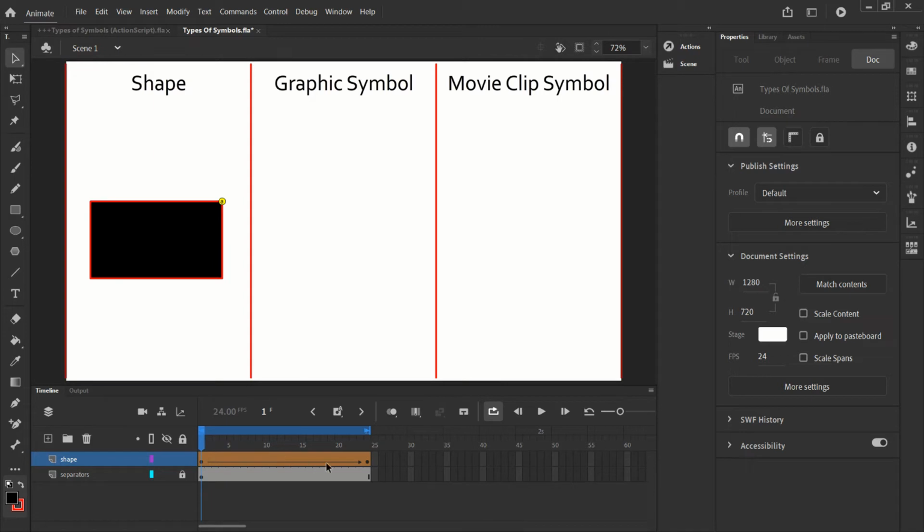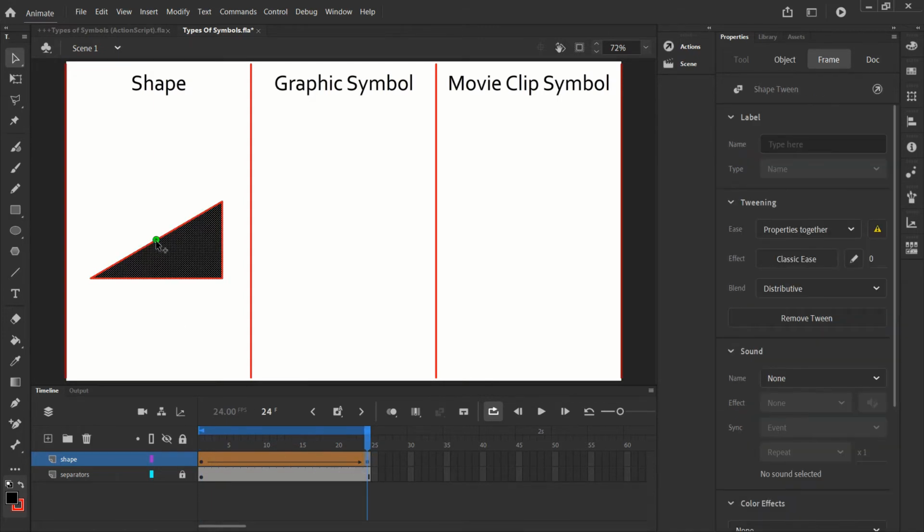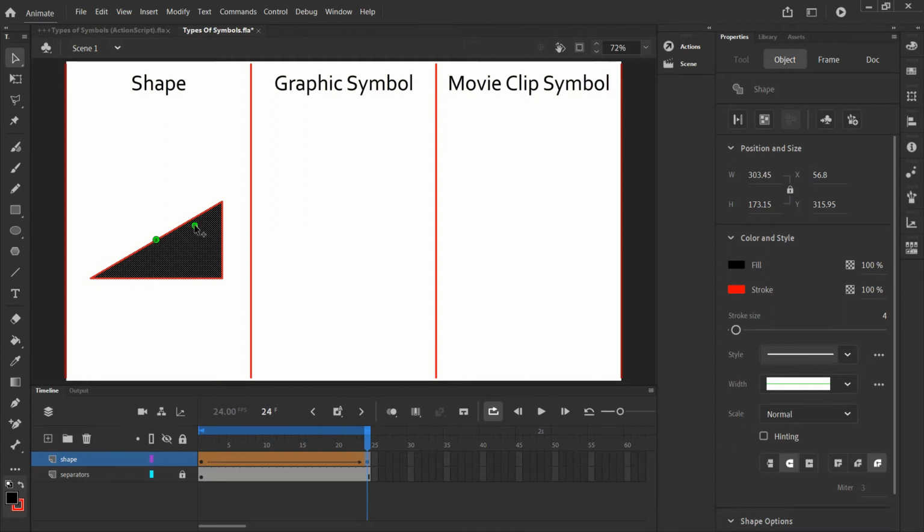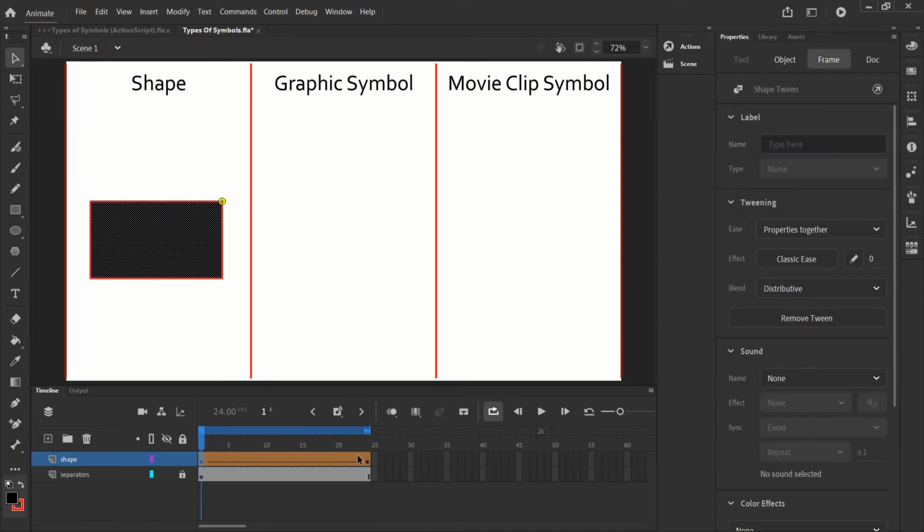And then I'm going to go to the end frame, so frame 24. And on this frame, the hint is in the center. So I'm going to drag it to where I want the top right corner of the rectangle to be when it morphs into a triangle. Okay, so I want the top right corner to stay in the top right corner.